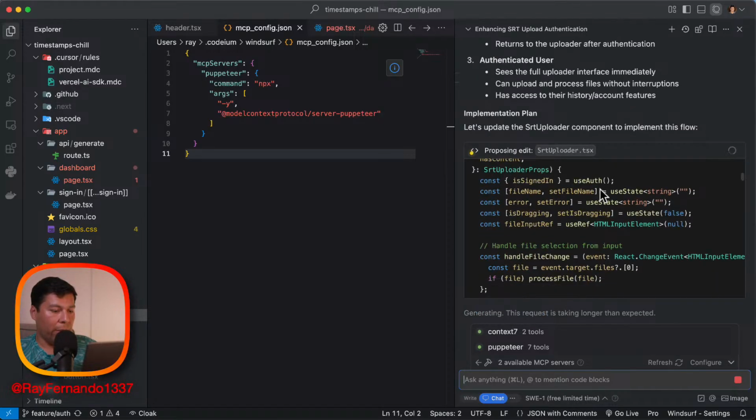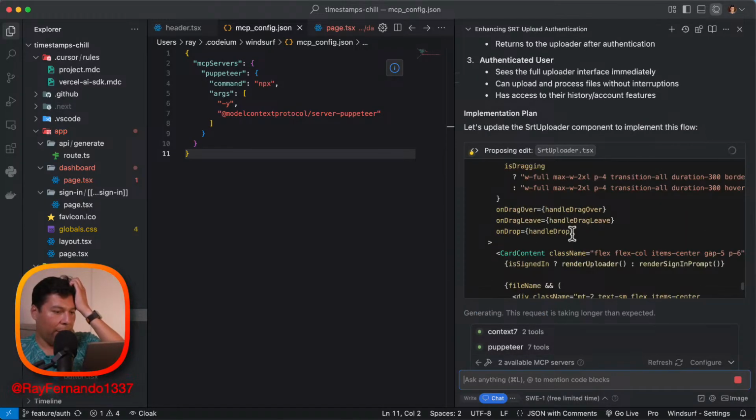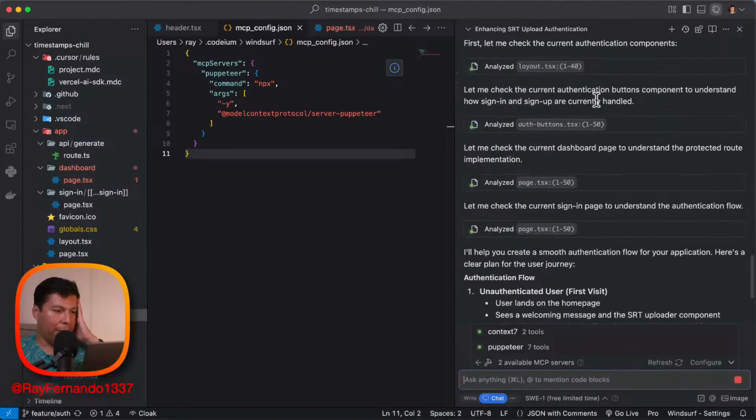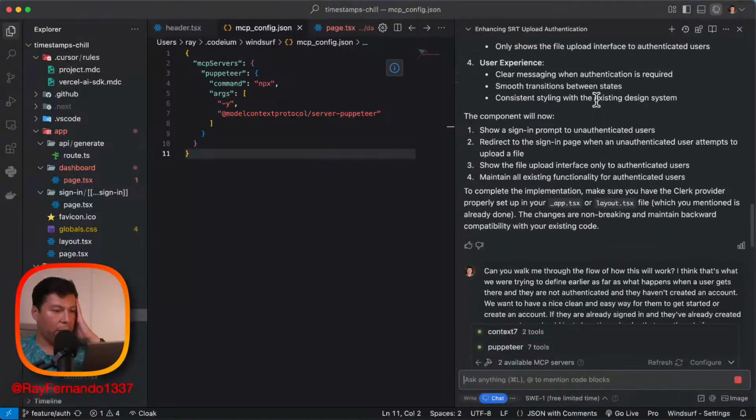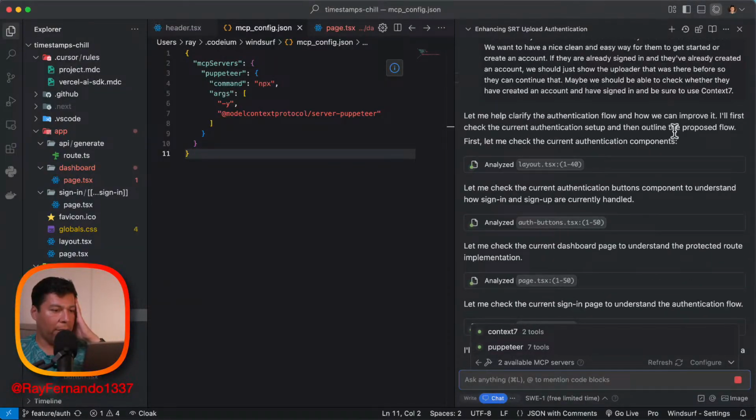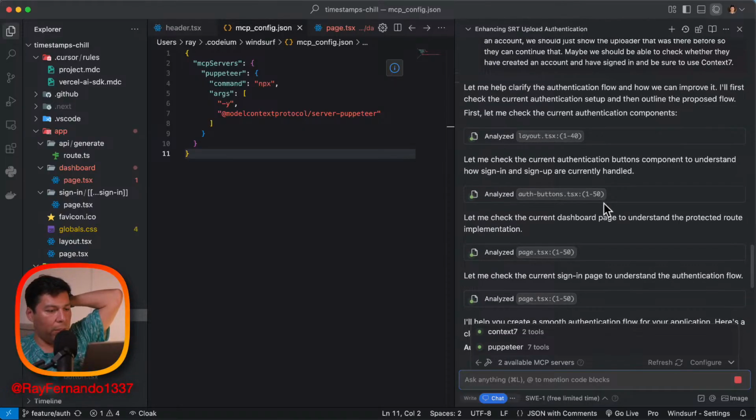So what's it doing now? Let's see. The request is taking longer than expected. Okay, so I think it's actually implementing code right now. So we have, let me clarify the authentication flow and how we can improve it. I'll first check the current setup and outline the proposed flow. Let me check the current authentication buttons to understand how the sign-in is currently handled. This is great. So this is the SWE model going through with Windsurf and trying to really understand what our code is doing, which is really nice. So it's kind of building that context for itself.